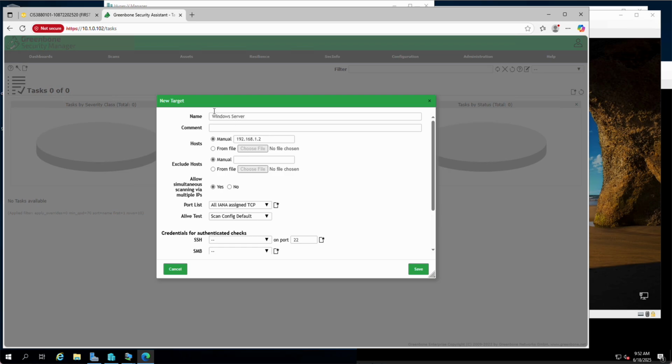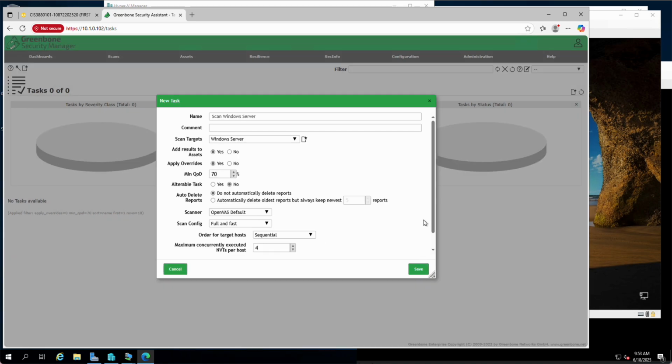All right, so this is a new target, by the way. And then we are going to do this. We're going to hit save. This created a new target. Targets are under actually assets, and we'll maybe see that in a minute. We're going to hit save. Okay, scan Windows Server. That's my target.